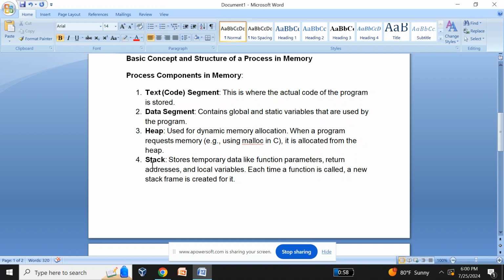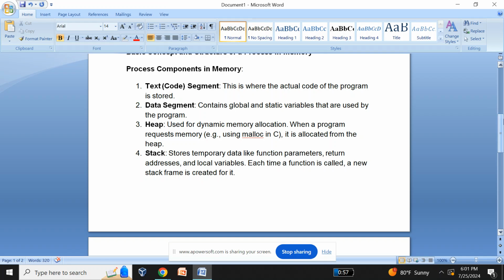And there's another thing, stack: first in, last out, or last in, first out. This is how stack stores its data. Stack stores temporary data like function parameters, return addresses, and local variables. All the local variables we create in our program are stored in stack. Each time a function is called, a new stack frame is created for it. Whenever we create a function in our programming, it will be managed by a stack.